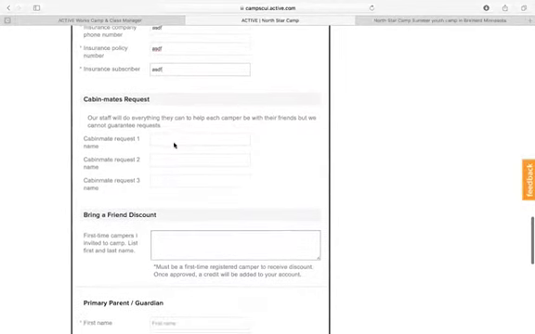Your child can request up to 3 cabin mates, so you can enter their names there. Our staff, our directors, we all do our very best to make sure that the campers can be with their friends that they choose. But just because we have so many campers in certain camps, it can be really difficult when everybody has requests. So we just try our best.